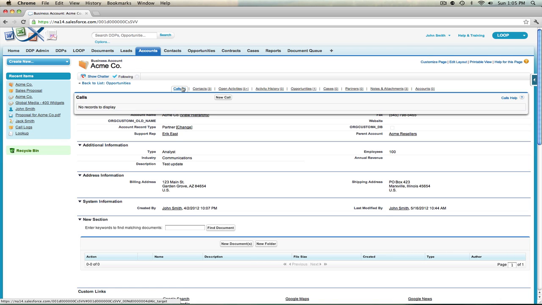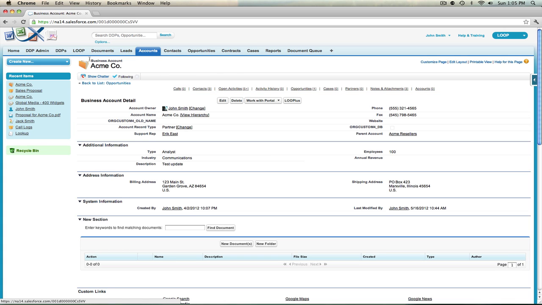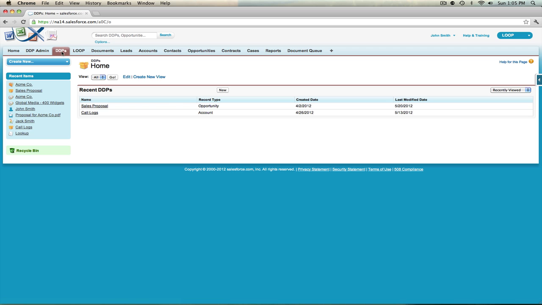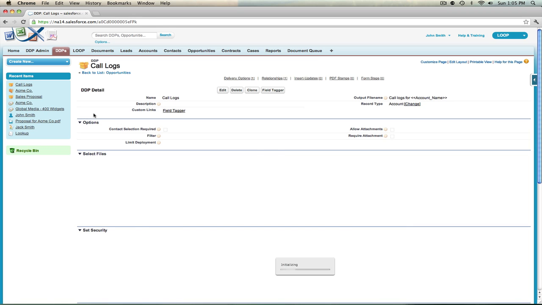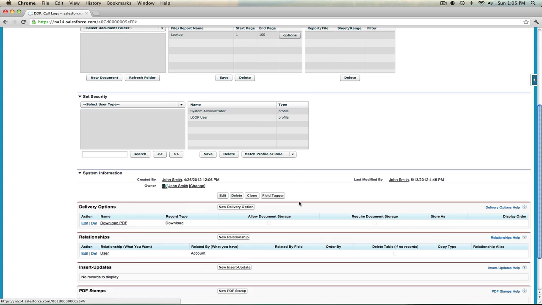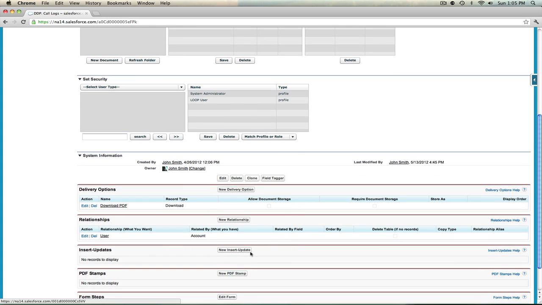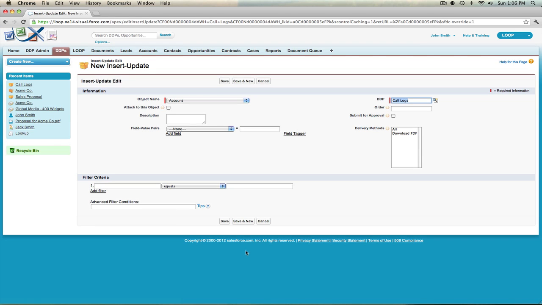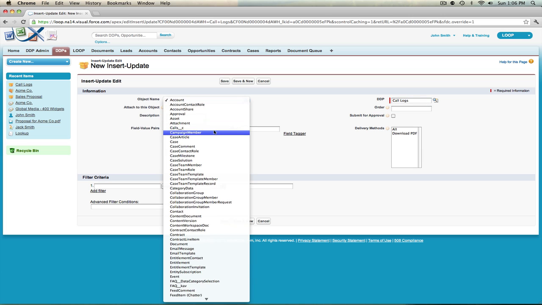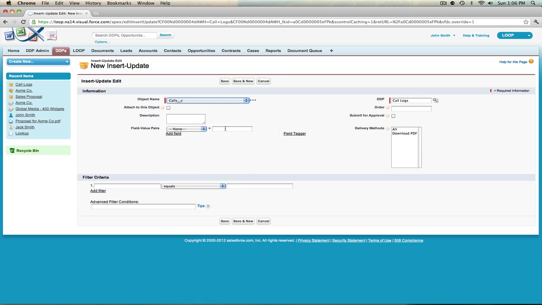To do this, we must create an insert update record on the DDP for call logs. So the first step is navigating to the DDPs tab, selecting the appropriate DDP, then scrolling down to the Insert Updates related object and selecting the New Insert Update button. First, we must choose which object we want to enter records into. In this case, it's the calls object.